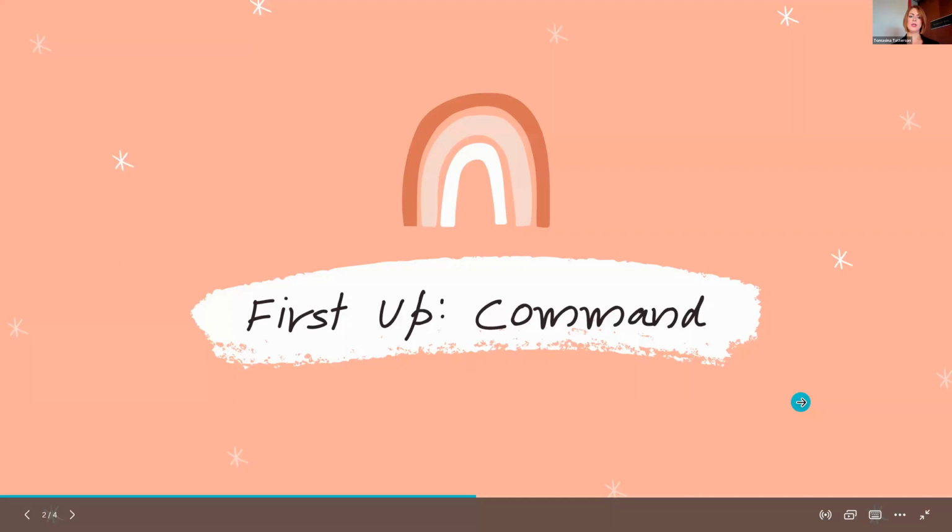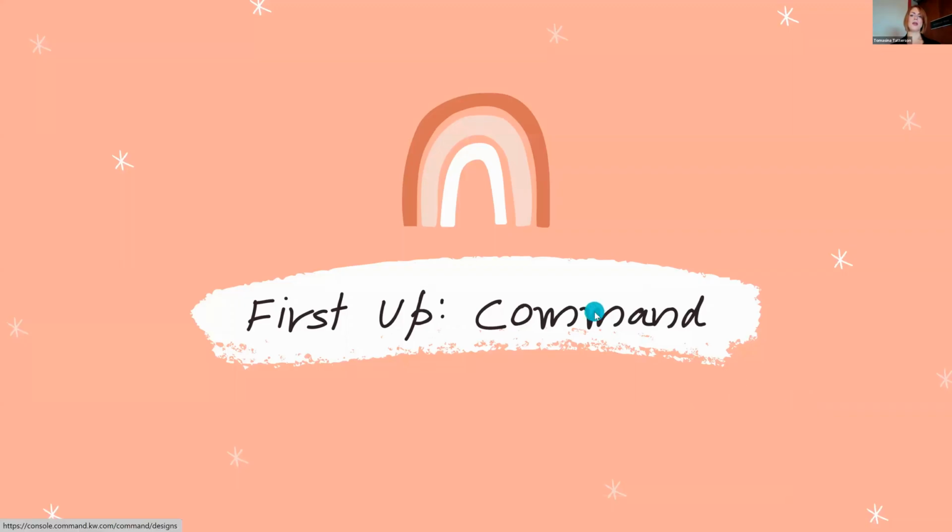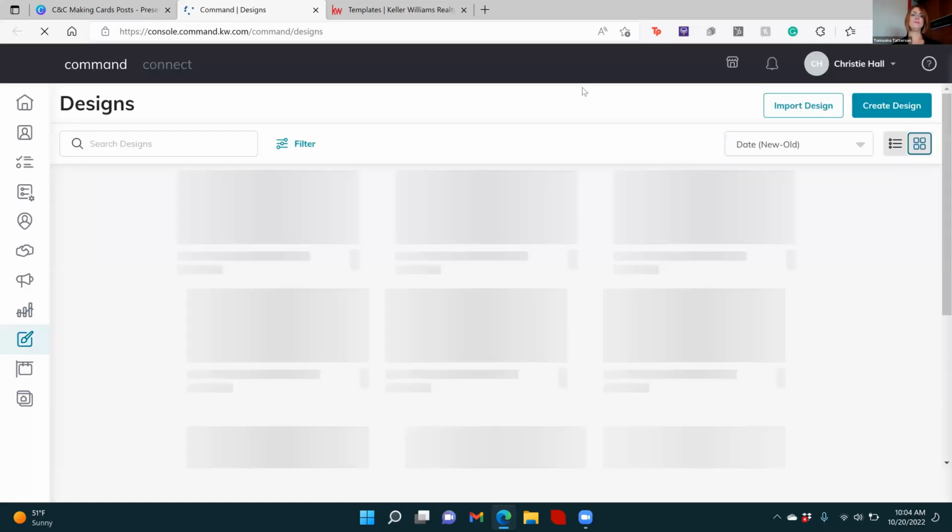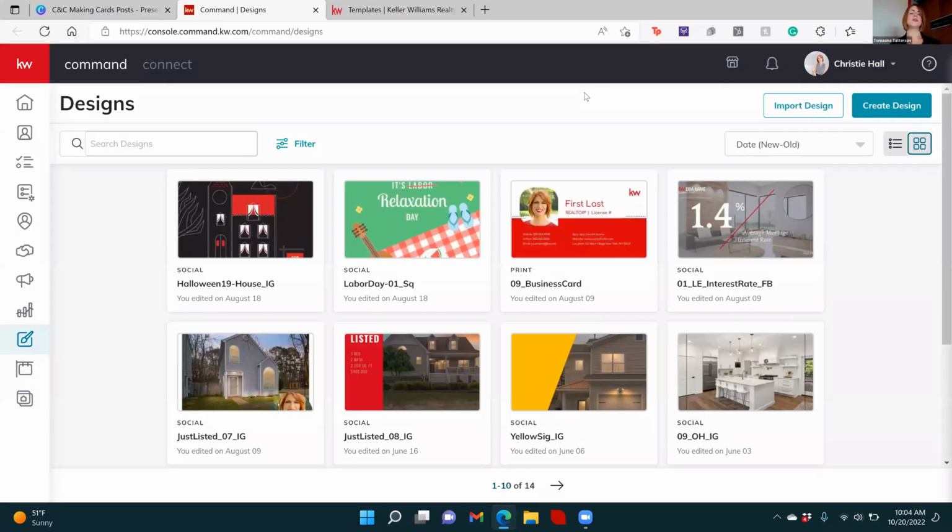Okay. So first up, we're going to take a look at Command. Now I was already signed in, so it took me straight into Command. If you are following along, it's probably going to have you sign in. You're going to put in your login information, and then it's probably going to take you straight to the dashboard. You're going to come over to this designs section here on the left-hand side. It's the one in the white bar that has the paintbrush, and when you hover over, it says design. So you click that and you're going to end up here.